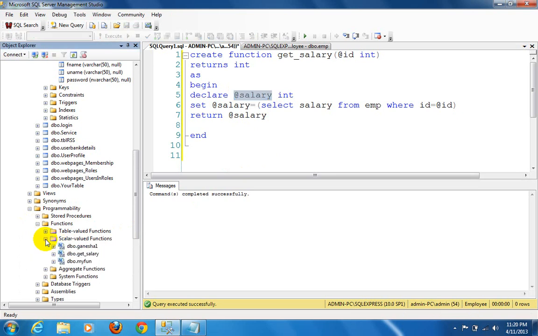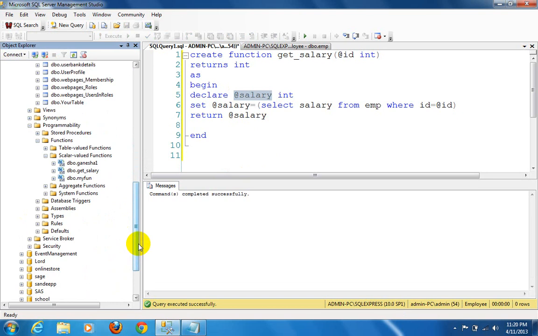Do you know what aggregate functions are? Aggregate functions are things like average, sum, min, max. These are some aggregate functions. So I have created a function that is get_salary. You can view this over here.